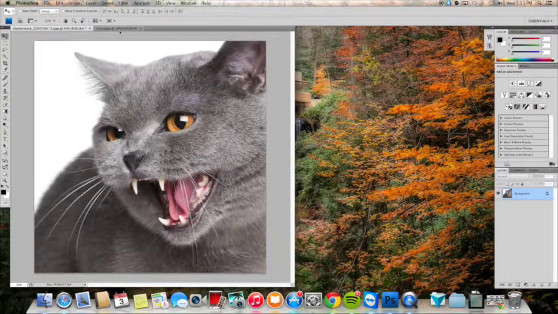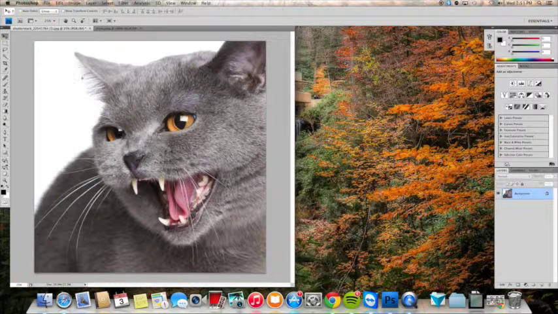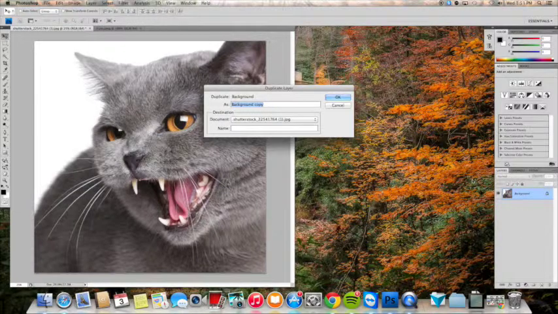But I'm going to take this train and I'm going to put it so that it looks like it's coming out of the cat's mouth. Because why wouldn't you want to know how to do that? So I have this cat picture with a lot of detail. I looked for a large picture of a cat so that it's nice and crisp on the screen. And you'll notice here that I just have a background version.